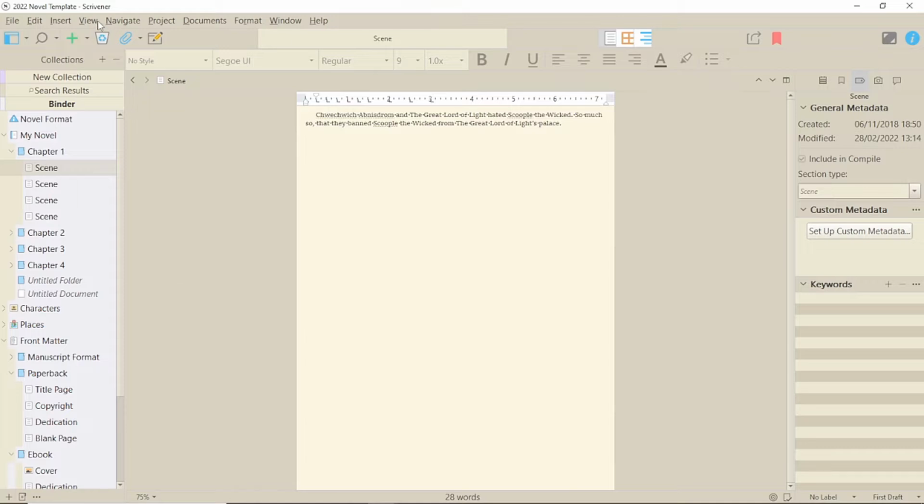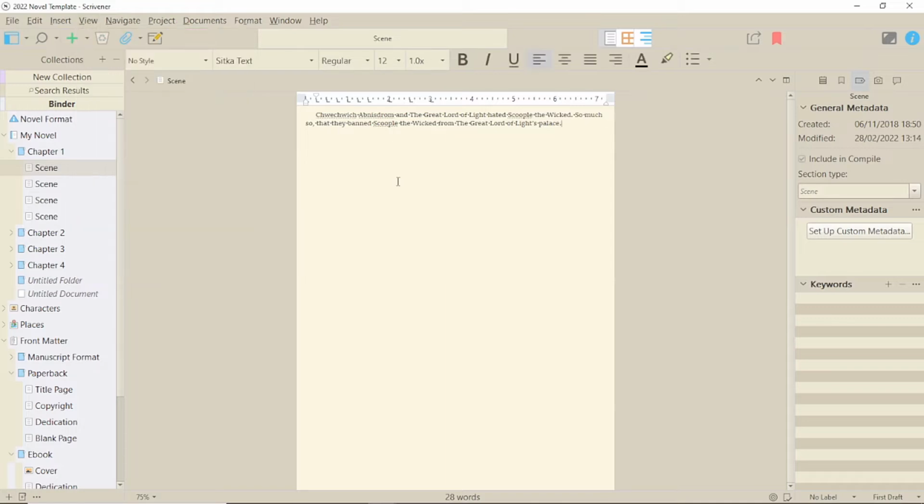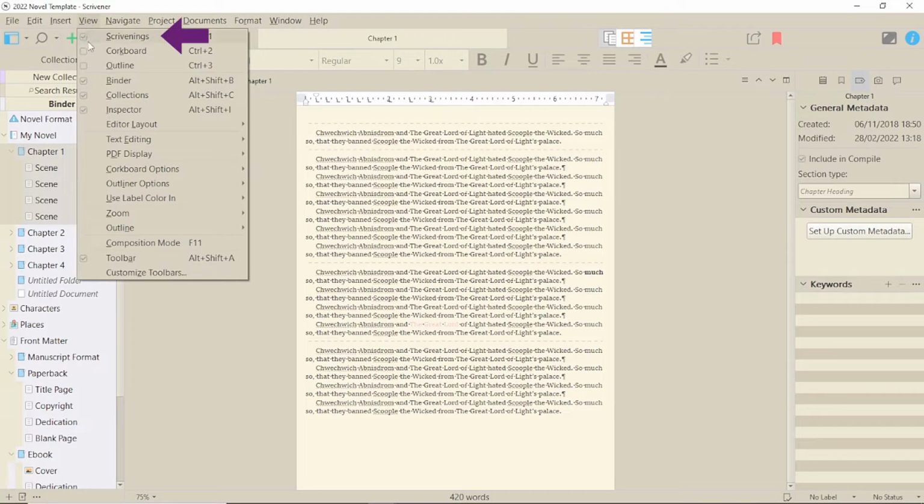the application. When you're in a single document, your view menu shows you that you're in a document. However, when you have a folder or multiple documents selected, you enter Scrivenings mode. So Scrivenings is looking at a selection of items in your manuscript.